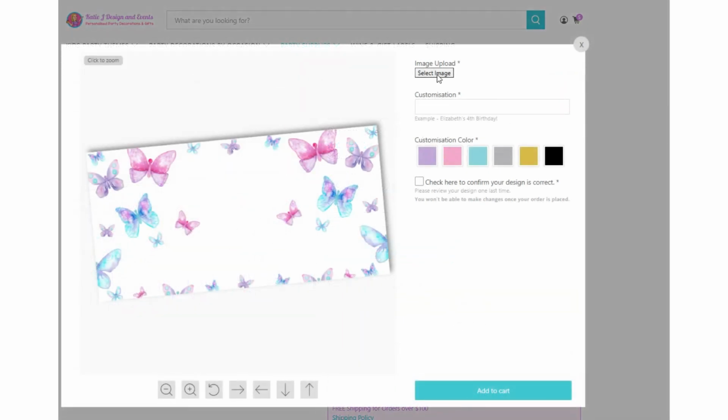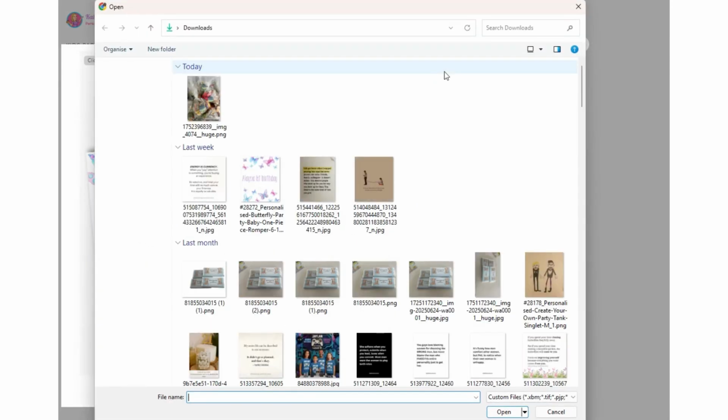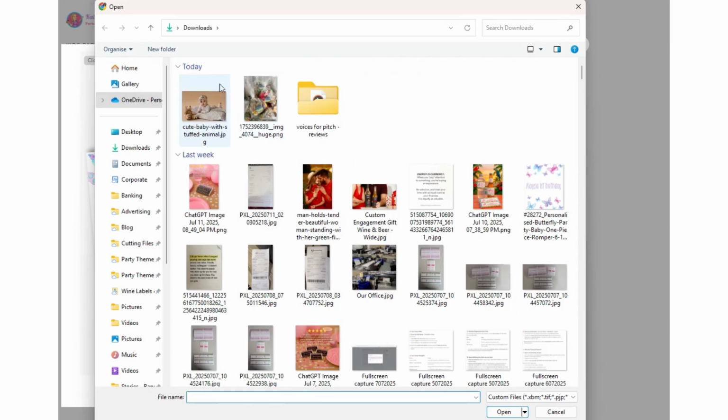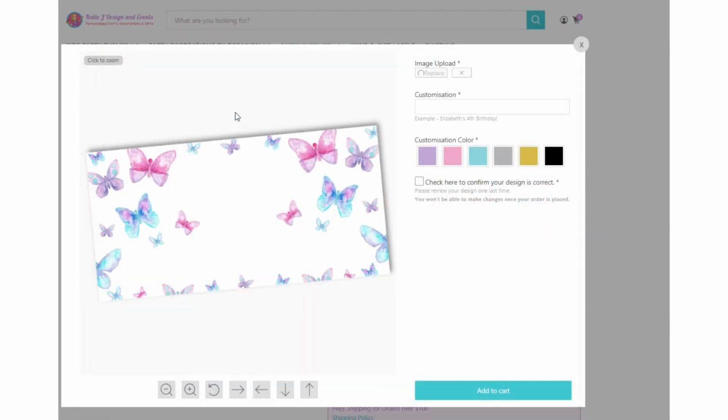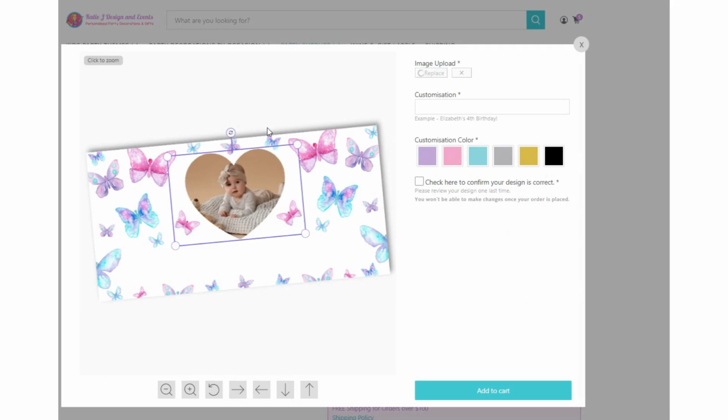To add your own photo, just click on Image Upload and choose your favourite photo and it will appear right in place. You can resize or reposition the photo by clicking and dragging it. Just make sure it fits nicely in the frame.